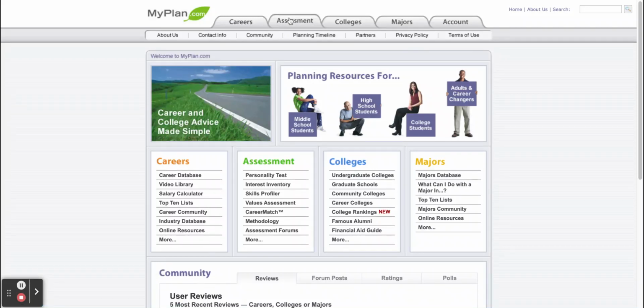Today, I want to show you an overview of assessments in MyPlan. You can get the license code to have access to all the assessments by contacting one of the counselors. I'm not going to put it on here because it does change every once in a while.